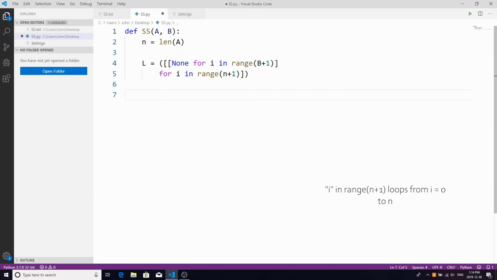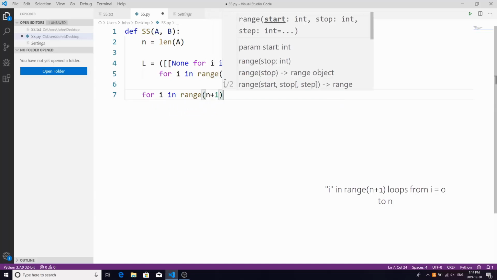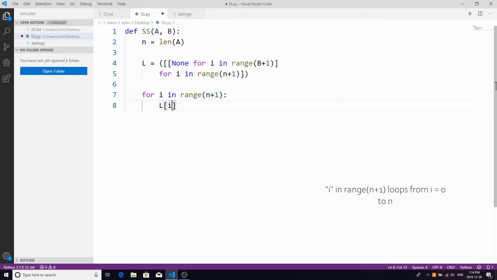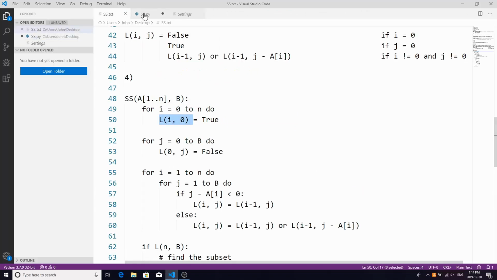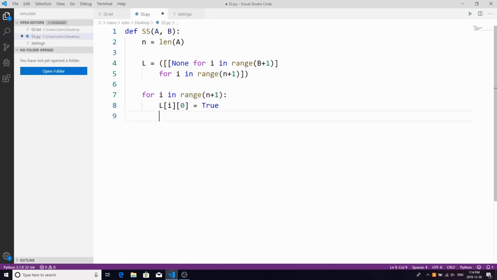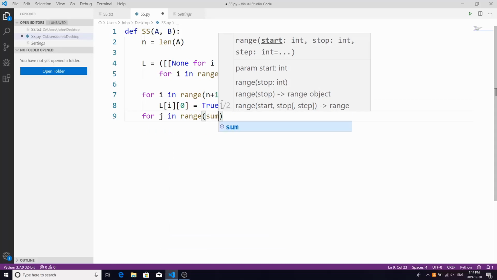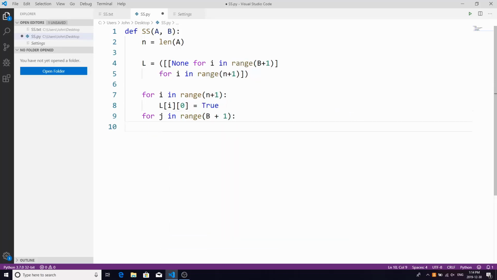So once that is completed, what I need to do now is handle my base cases. So for i in range n plus 1, L i 0 is equal to, well, what did I have here? L i 0 is equal to True, so I'm going to write True. Now for j in range, this is going to be sum plus 1, so b plus 1. What is it going to be? It's going to be L at 0 j is equal to False. So now these are my base cases.